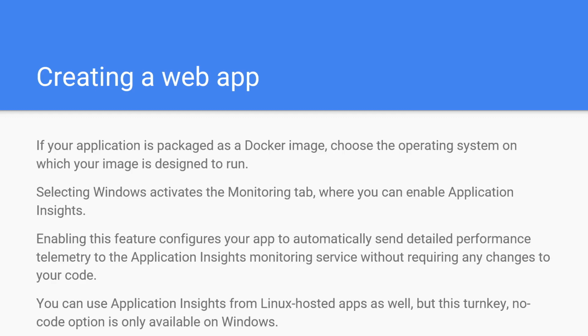Also, you can use Application Insights from a Linux-hosted app as well, but this turnkey no-code option is only available on Windows. So Application Insights is available on both Windows and Linux. However, most use cases are for Windows, as Linux doesn't have the no-code option. Okay, we will talk about it, no worries.